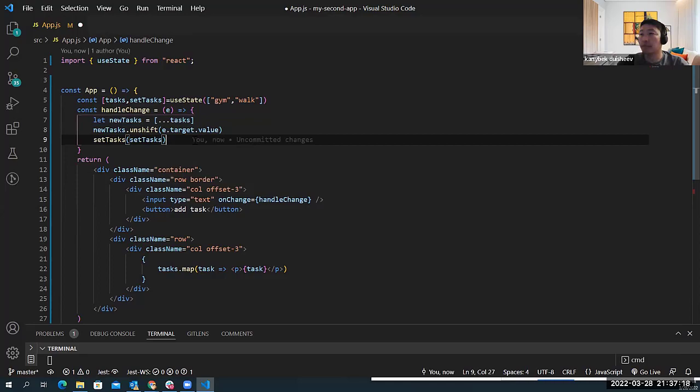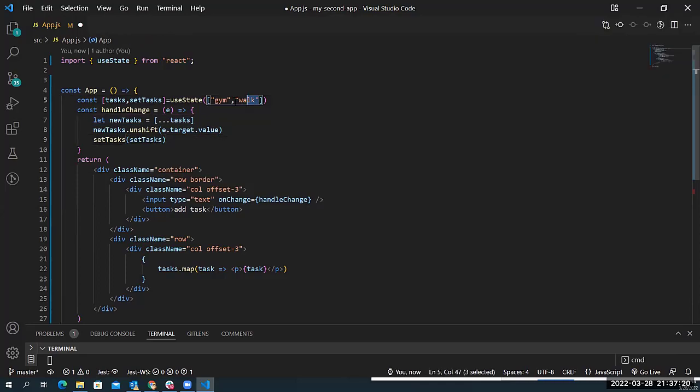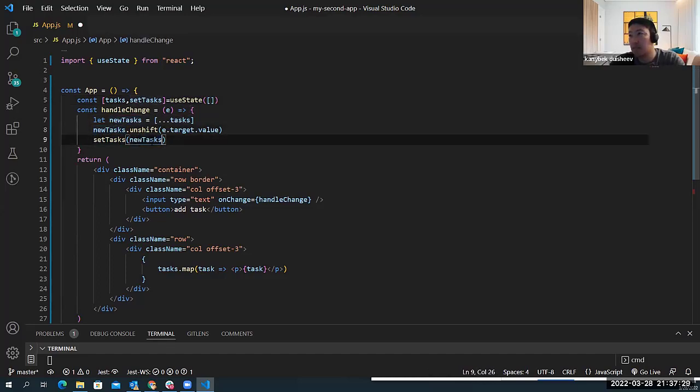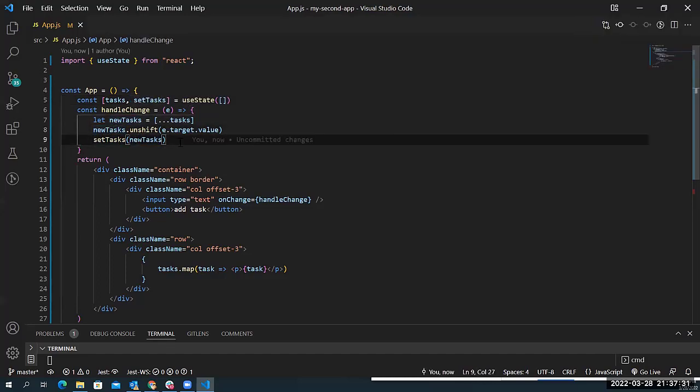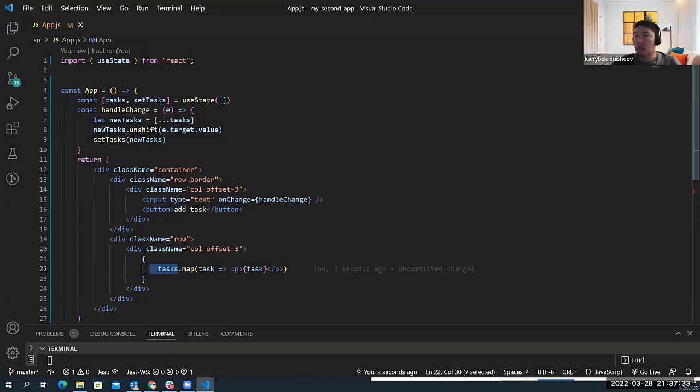Make sense? Yeah. Would you update the new tasks into set tasks? Yeah, of course. Instead of set tasks, we'll just put it here. Yeah. Thanks.